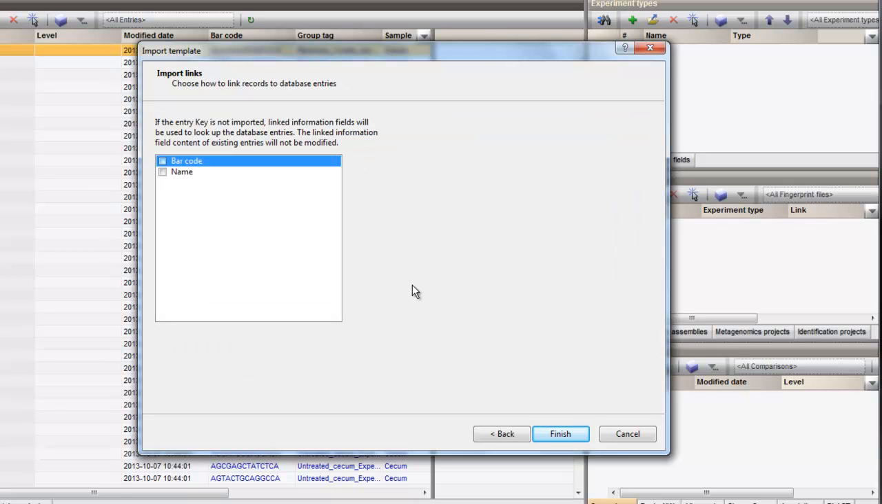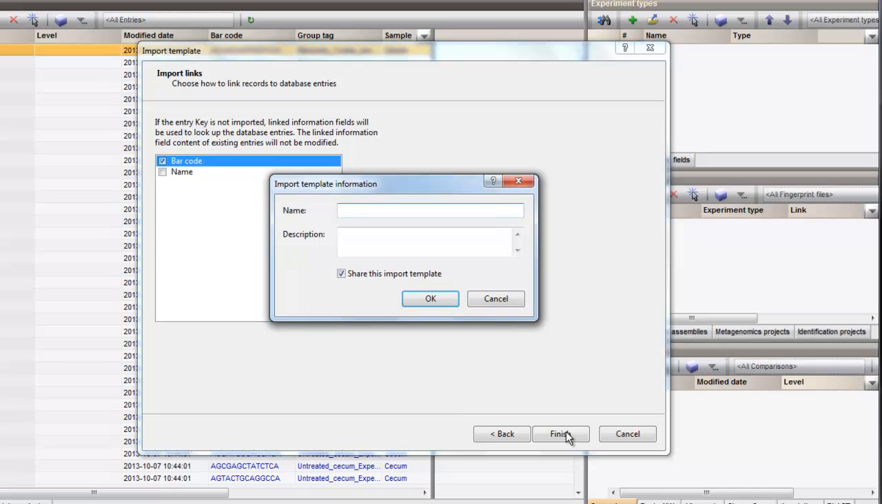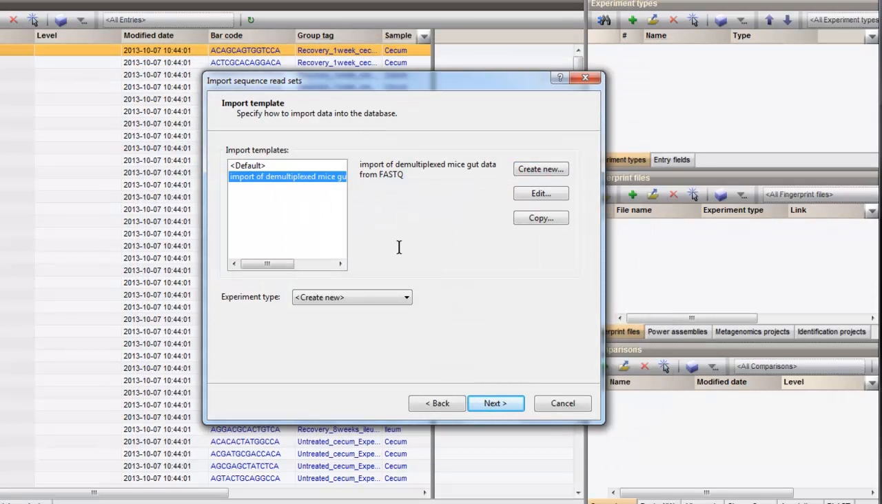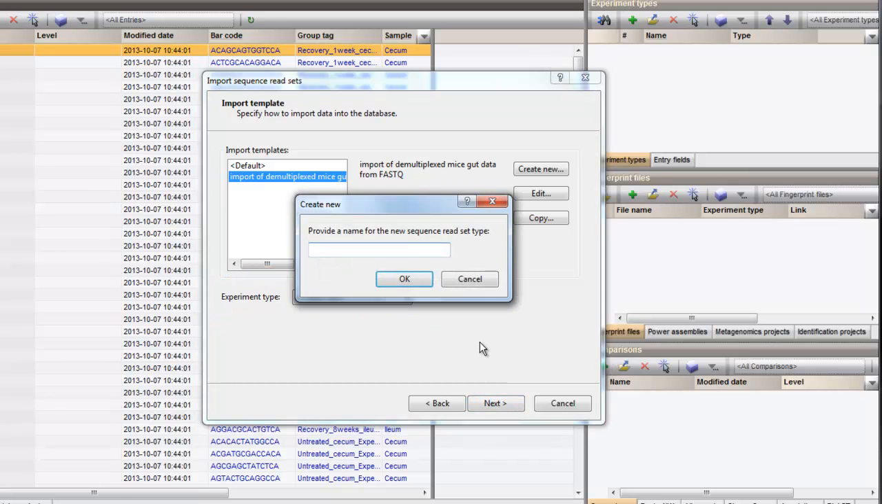To couple the database entry information to the barcode information detected from the FASTQ file, I define the field barcode as import link field and press Finish to complete the import procedure. I enter a name for the template. You can see that a new experiment type will be created where the data should be imported to. When I press Next, I am prompted for a name.